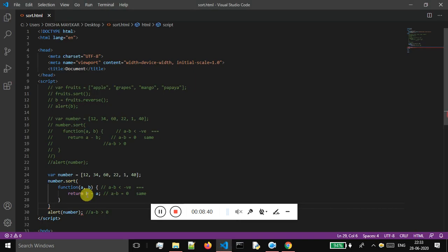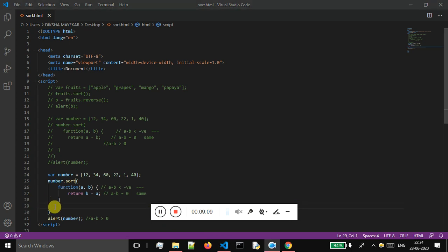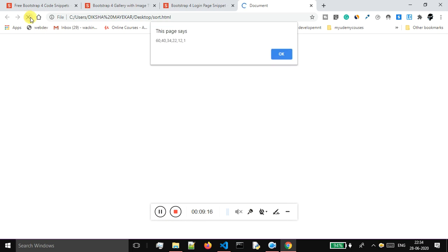It is not working, there must be some error. Okay, I've forgotten to close my array. At least now it should work. Okay, so there was an extra curly bracket here, and because of that it was not working. So let me just refresh this. So as can be seen, I am getting the highest element first, then the order goes down in a descending format.